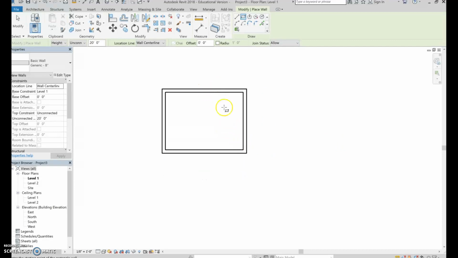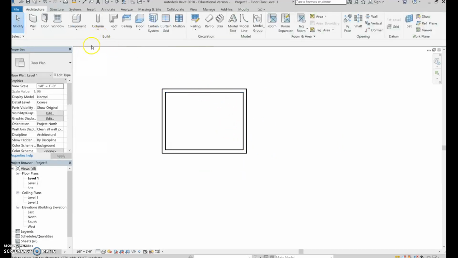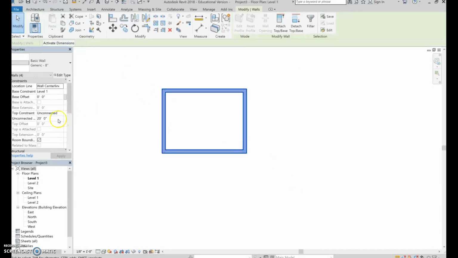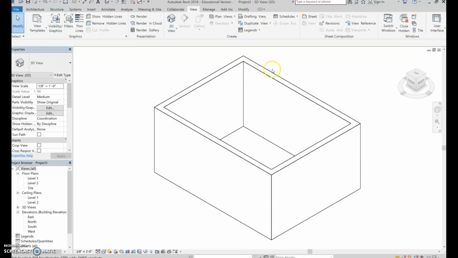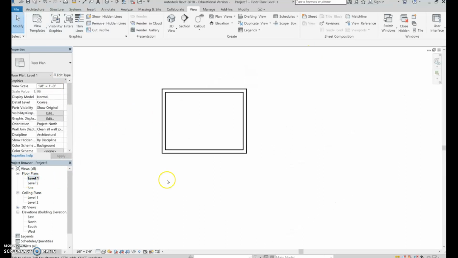Now one of the things I should have done before doing this was change the height that was located up here. Since I forgot, I'm going to go ahead and make sure I select all the walls, and I'm going to change that to 8 feet high, as that's what the directions say. I'm going to hit apply. That way when I hit on the view tab and I look at it in 3D, I don't have 20-foot walls. I have 8-foot walls instead.